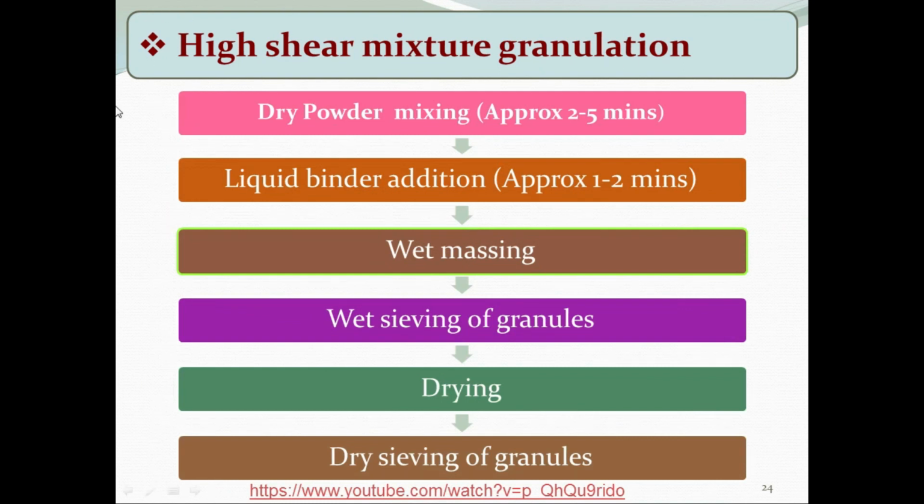That is the actual mechanism of how dry mixing in this high shear granulator is done, by using high speed and adding a granulating liquid. Have all of you understood from this video?